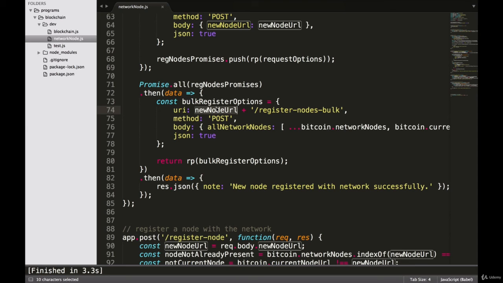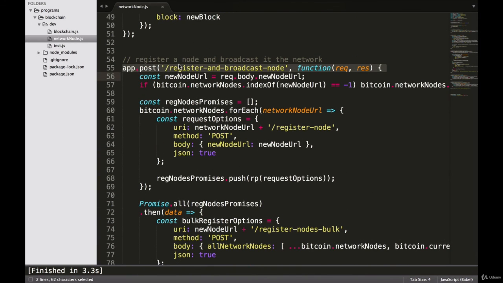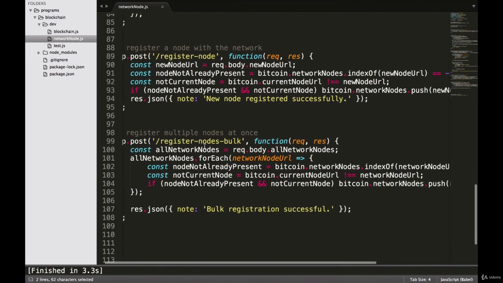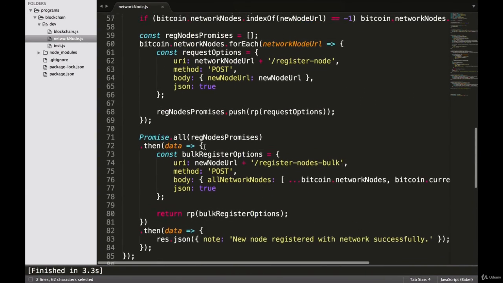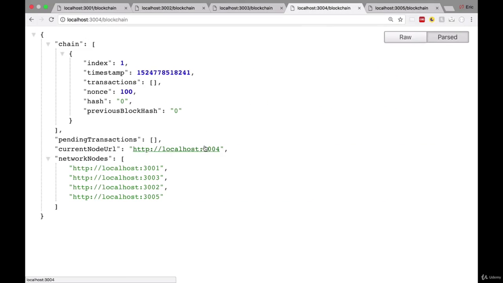At this point, all of the original nodes in the network are aware of the new node, and the new node is aware of all the other nodes in the network. So it's pretty cool. All of the nodes inside of the network become aware of each other, which is what needs to happen for our blockchain to work correctly. So this is a pretty powerful endpoint that we built out here. And actually, all three of these endpoints that we built out are pretty powerful because they work together to create a decentralized blockchain network, which is what we have right now. And it's pretty awesome.